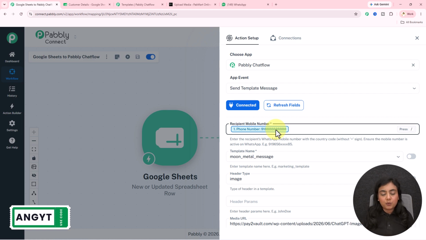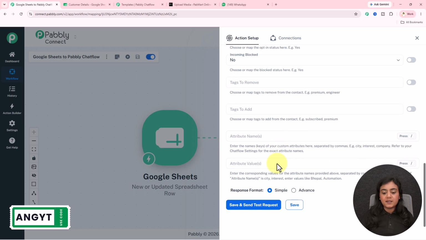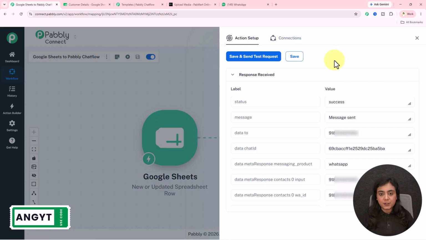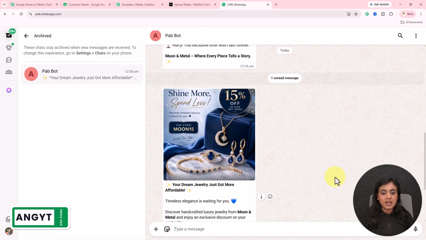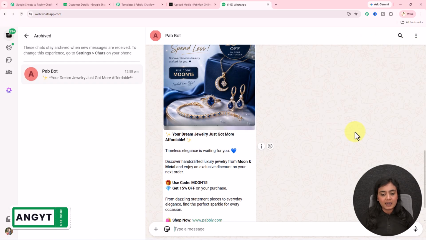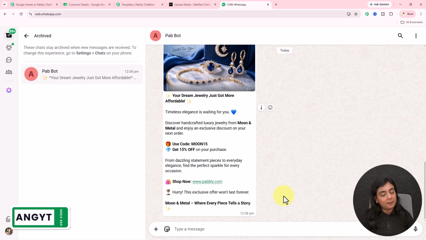But just to show you what kind of response you're going to receive, and how the message is going to be forwarded in WhatsApp, I'm going to remove this dummy number from here and enter my phone number. So let me do that and click on this save and send test request button after that. And I've received this response, which is a positive response. And on my WhatsApp, you will see I have received this new message. This is the image that I've uploaded. With that, this is the promotional message for my business.